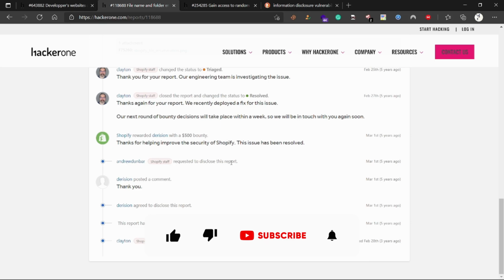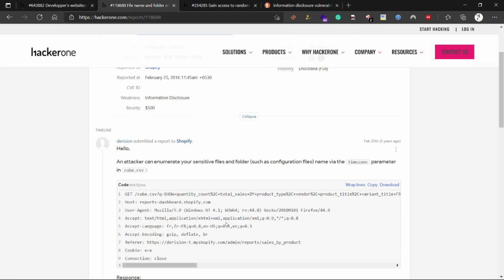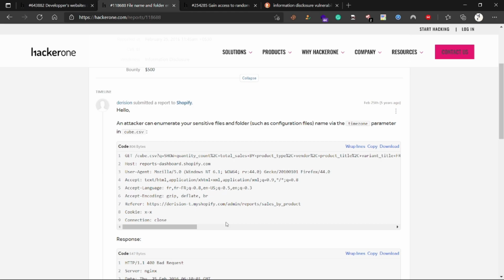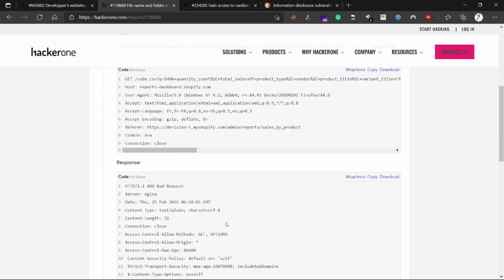Second report: file name and folder enumeration. This simple enumeration leads to configuration files being visible, like cube.csv. Here we have the request and response code for the POC. The report was resolved and the researcher was rewarded with a $500 bounty.